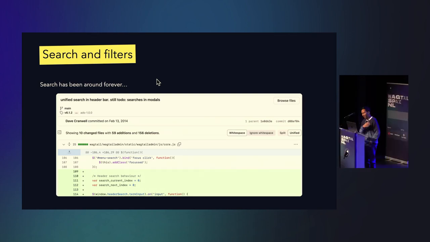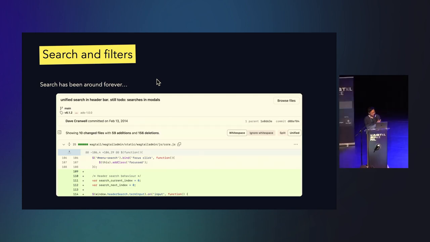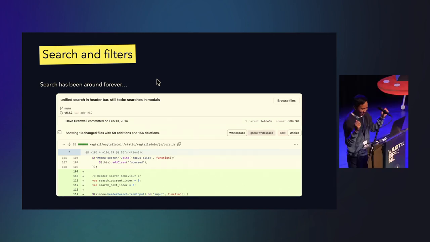I wrote a bit about this in a blog post on wagtail.org, where I said, when you're working on a 10-year-old project like Wagtail, looking at these old commits gives you more context on how the code came to be. In some cases, the decisions made in the past might no longer be relevant today. But in other cases, you might find that our ancestors were way ahead of their time, and you might want to build on top of what they've done.